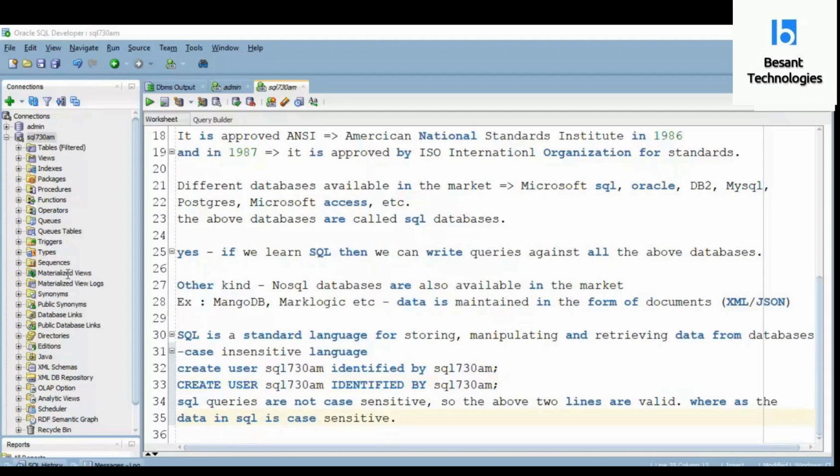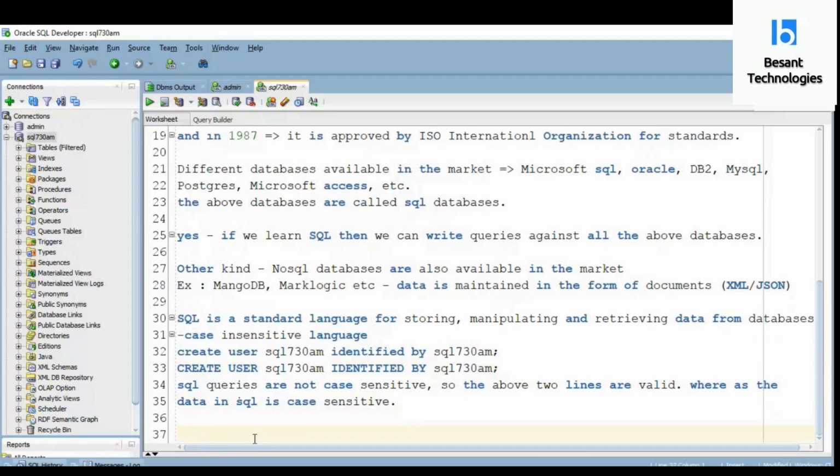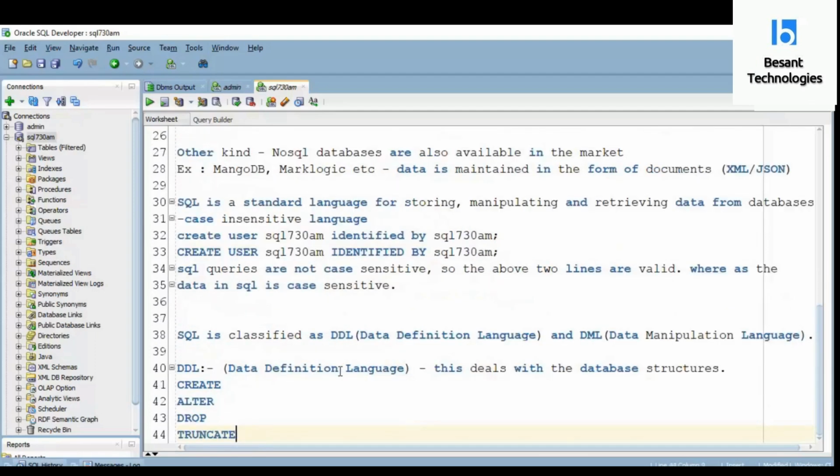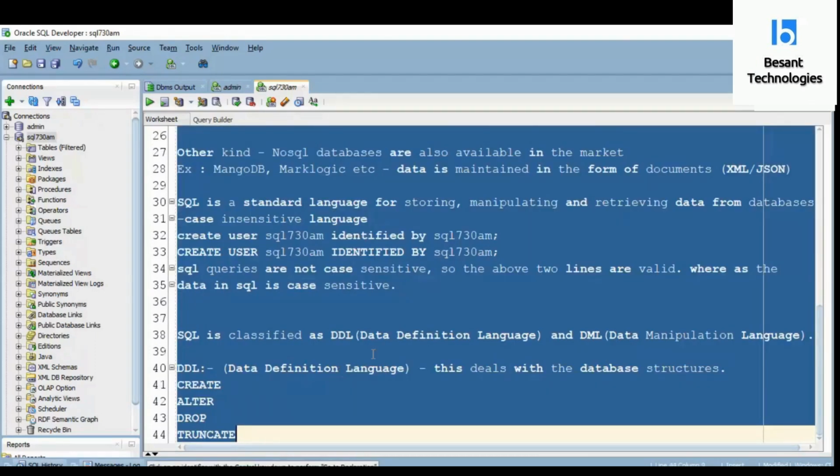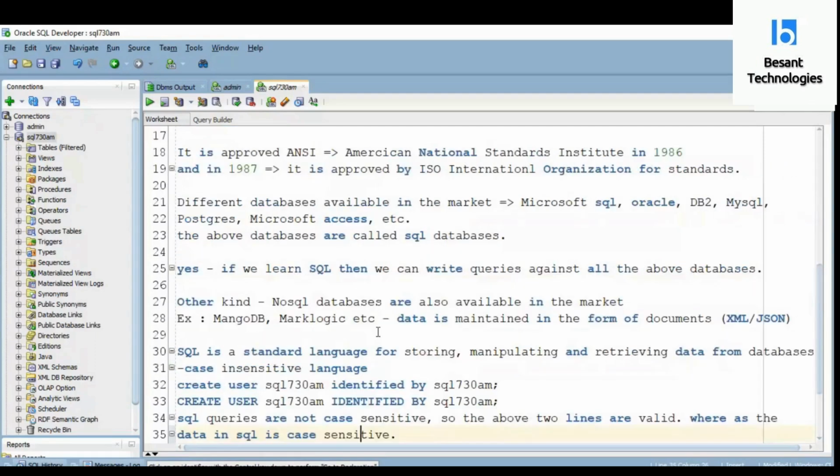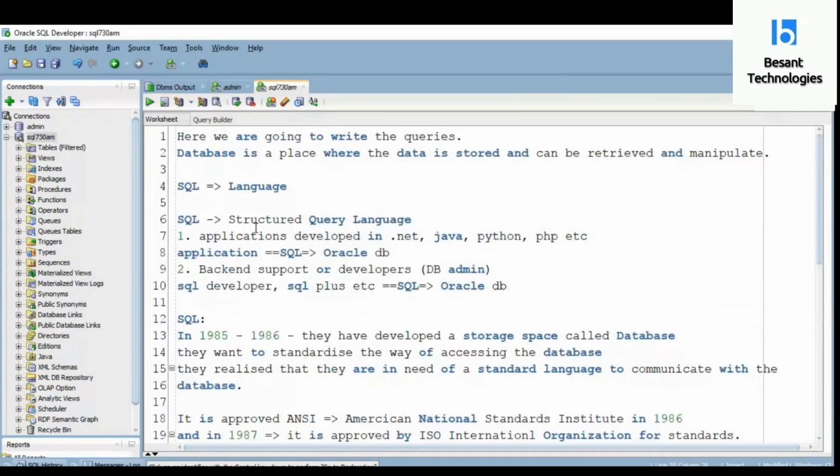Okay, fine. Next we are going to see various classifications in SQL. I'm going to save this case. I will tell you how to save this content. I have written some content over here, but I want to store it in some place. So how can I store it?